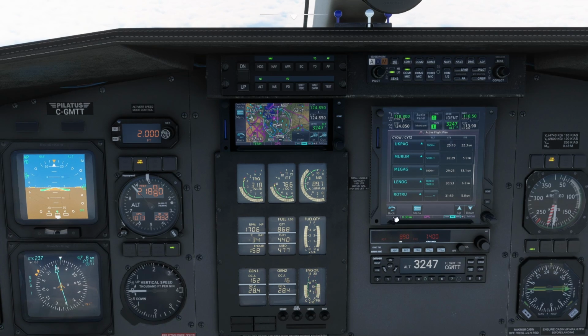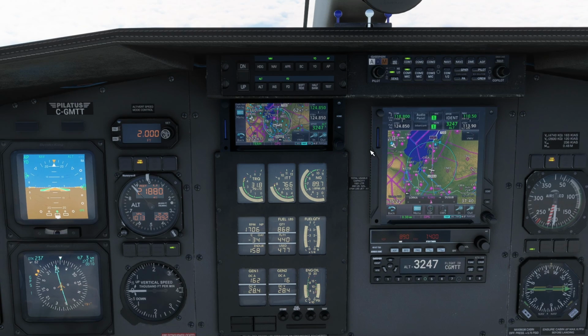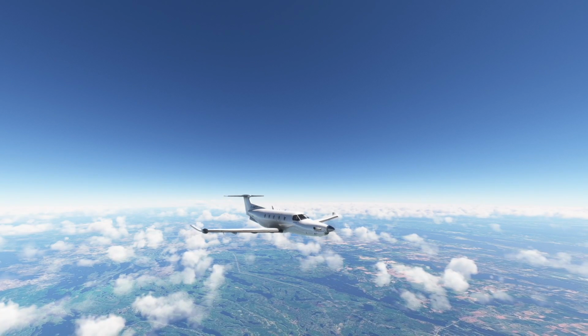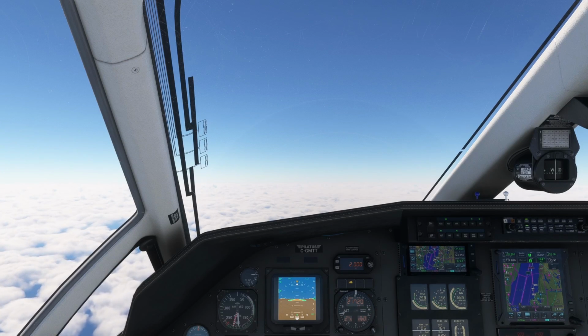So we're going to go ahead, jump ahead in the video once we get there, and show you how to start the top of descent. It's getting down to the 1 minute to top of descent.